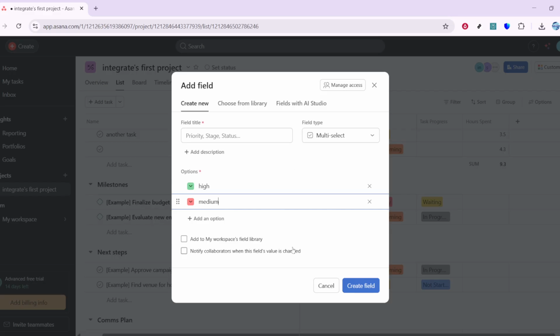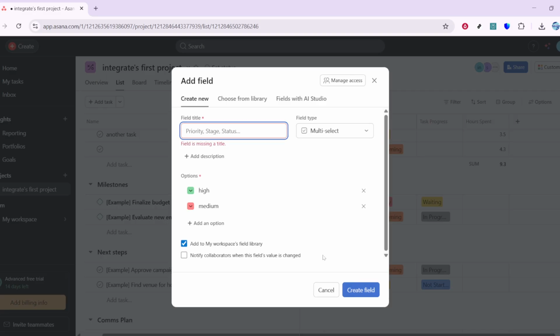If you plan to use the same field in multiple projects, turn on Add to My Workspaces field library. This saves the field so you can reuse it elsewhere without rebuilding it every time. When you're ready, click Create Field. Your new custom field will appear across every task in this project.